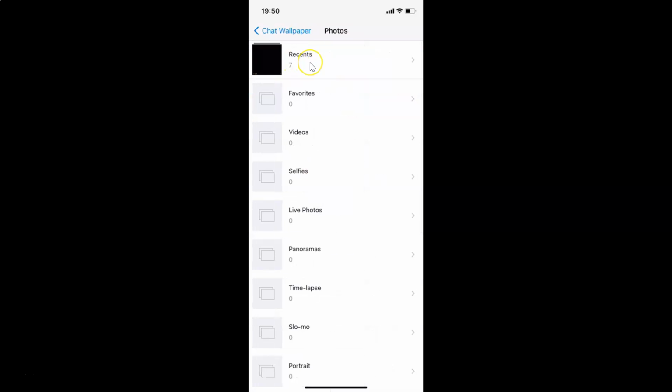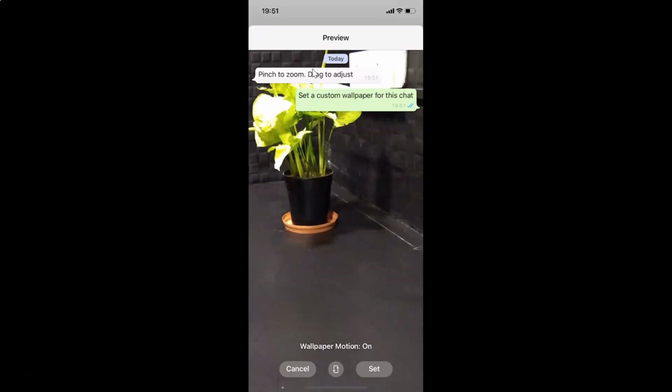Let me tap on this recents folder. Okay, I want to select this wallpaper, this photo. Let me tap on this. I have this preview screen opened, and here I have this wallpaper motion currently on. You can also turn off this by tapping over here. Let me tap on this because I want to show you. You can see it's now off, but I want to turn on this. Let me tap over here, and you can see, guys, it's now on.